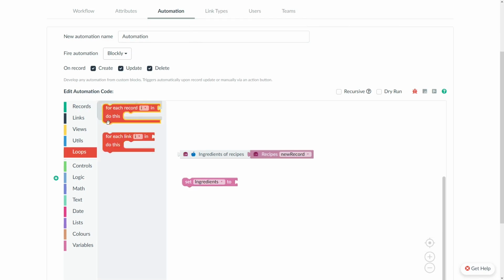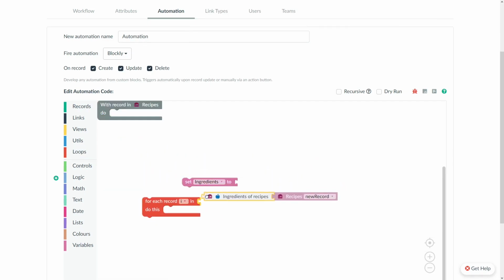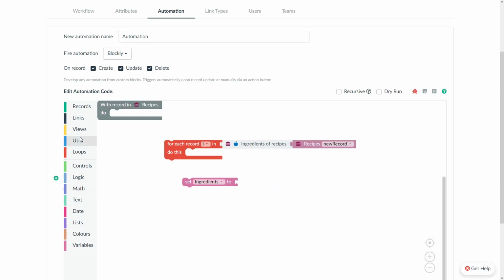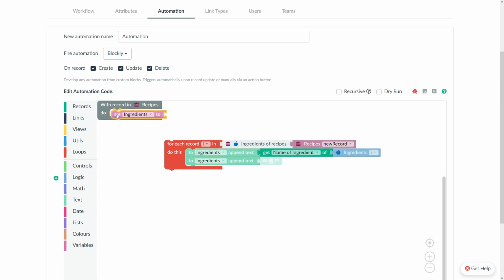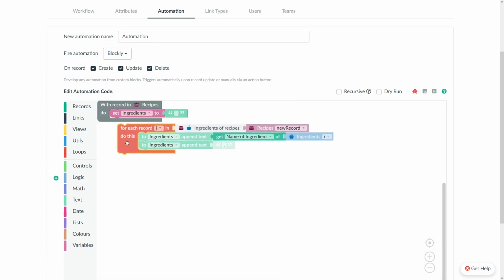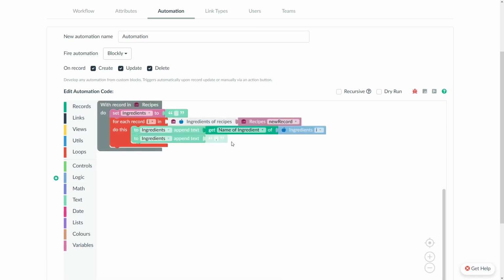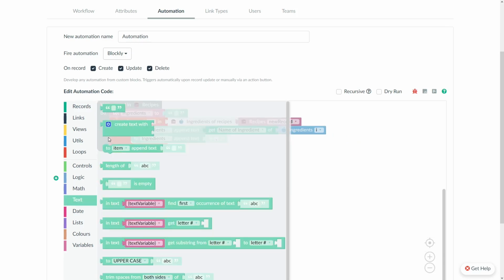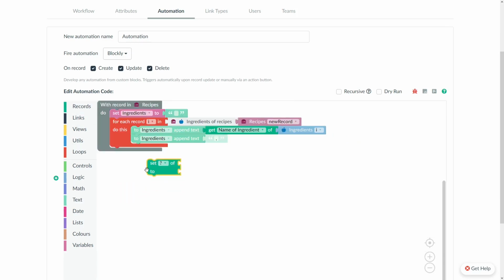Then we will iterate through the linked ingredients of the recipe and add each name of the ingredient to the variable and separate them by comma. After the loop, we will just set the ingredients column of the recipe to the value stored in the variable.